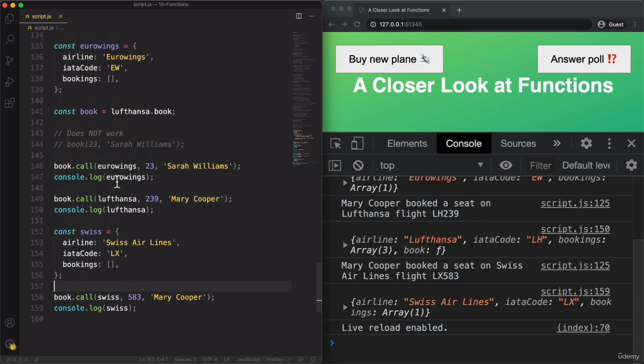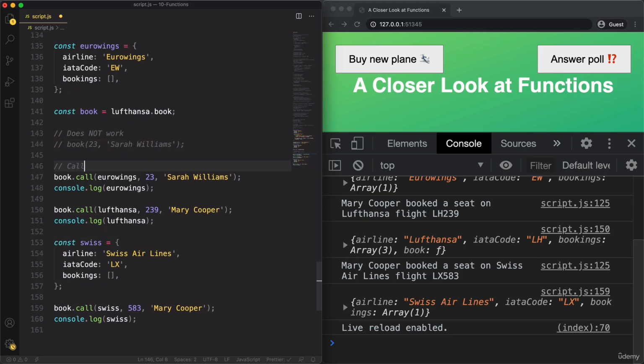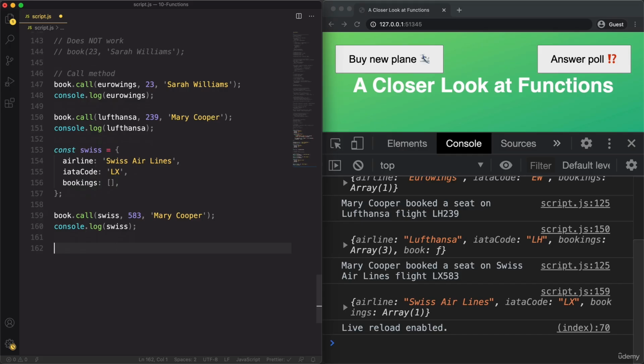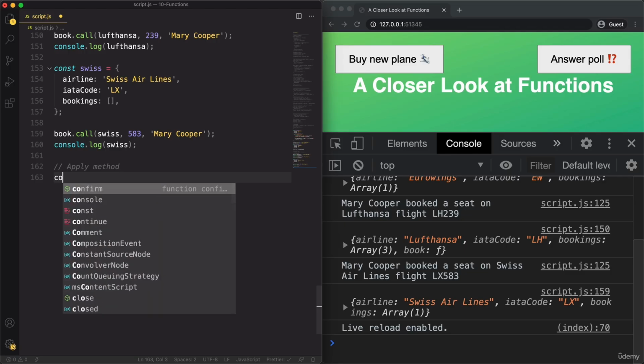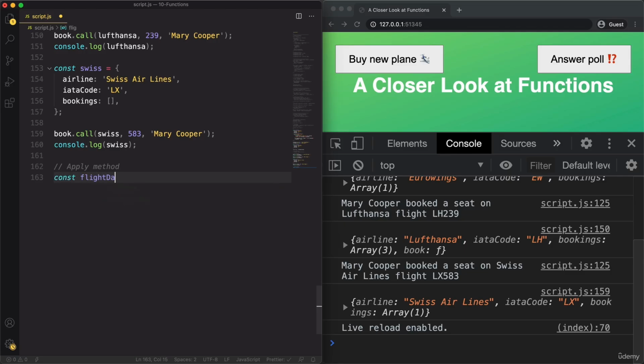Okay, so let me add a comment here. Call method, because in fact there is a similar method to the call method, which is called the apply method. And the apply method does basically exactly the same thing. The only difference is that apply does not receive a list of arguments after the this keyword. So it doesn't receive this list here, but instead it's going to take an array of the arguments. Okay, and so it will then take the elements from that array and pass it into the function. So let's say flight data.